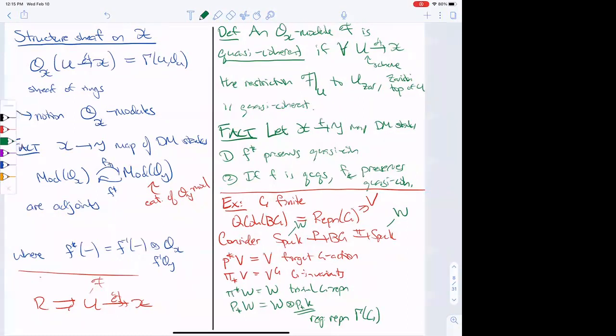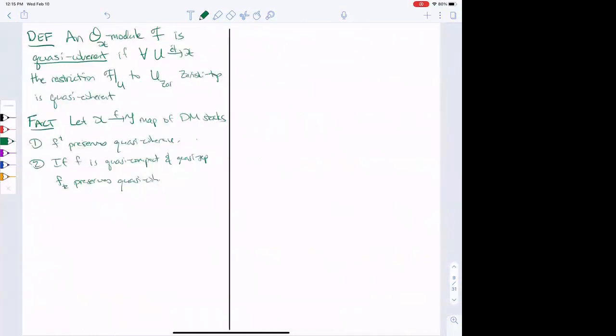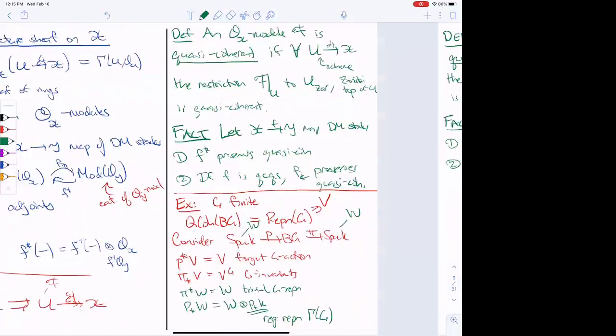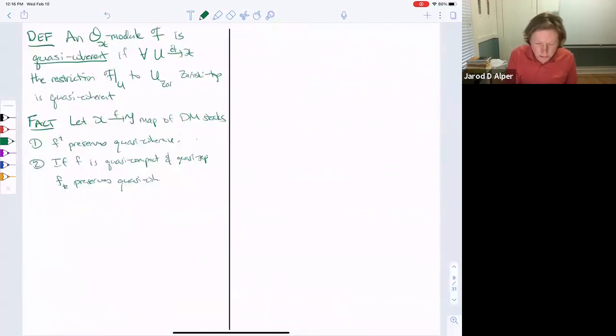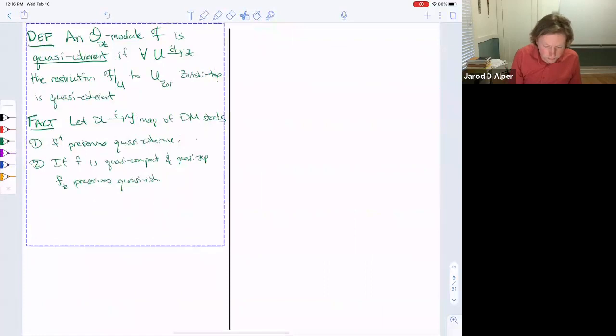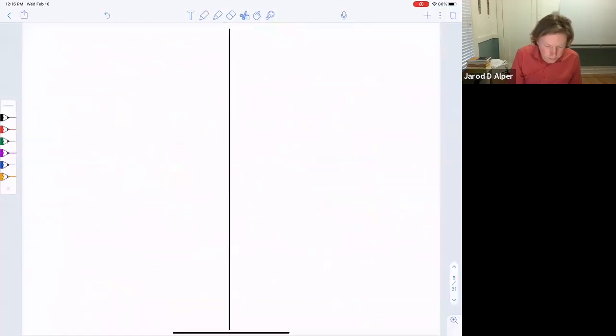Great. So I just defined quasi-coherence. Wait. Yeah, this makes me think I forgot to say something. All right, so where are we?